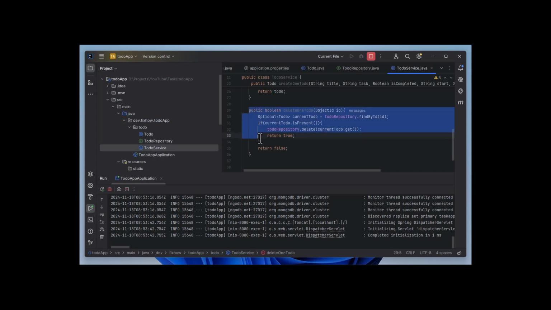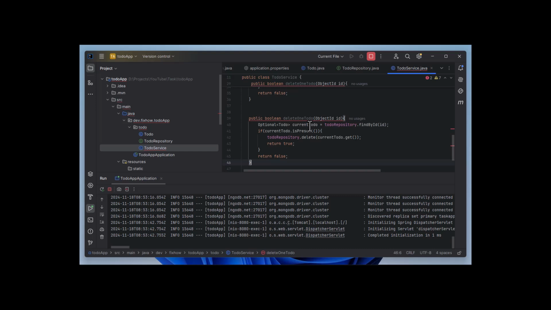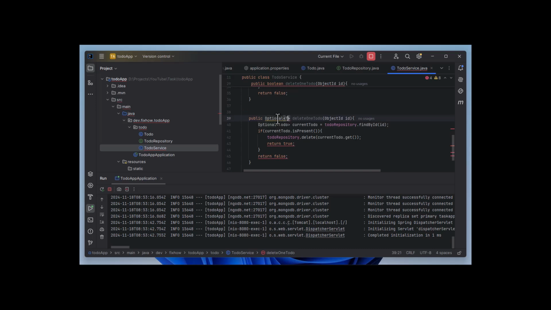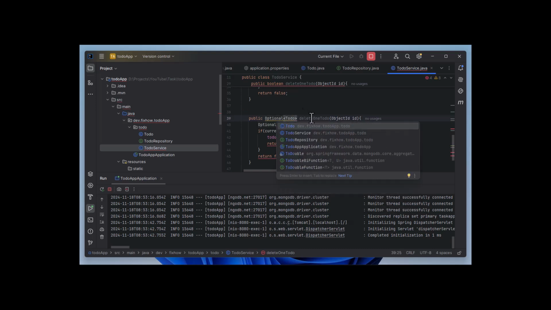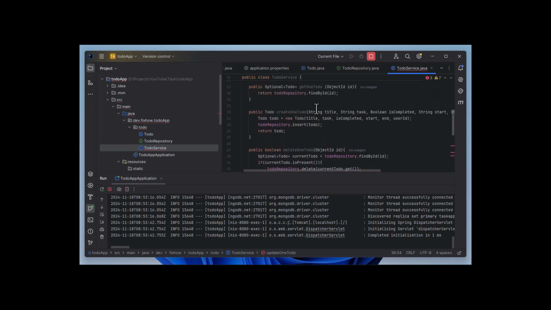So I'm just going to copy this, since update and delete have something in common, I'm just going to maintain that. So I'll say public, this one is going to be optional to do, and I'm going to say update one to do, and this one is going to take an object id and payload as well. So I'm going to copy everything that we had here.